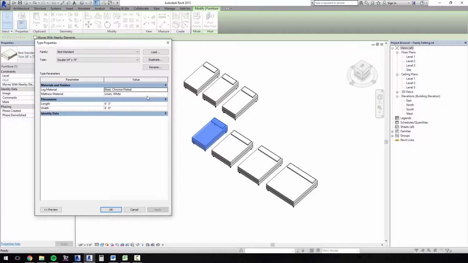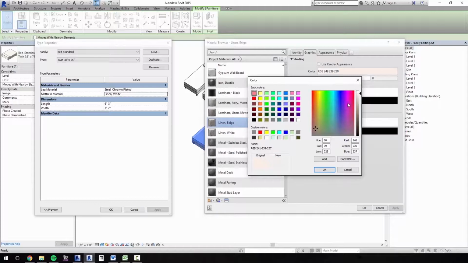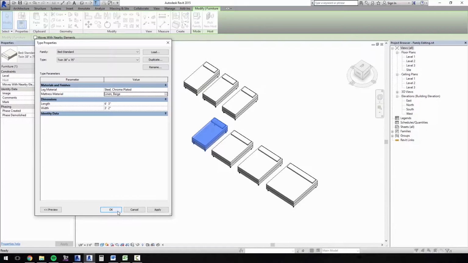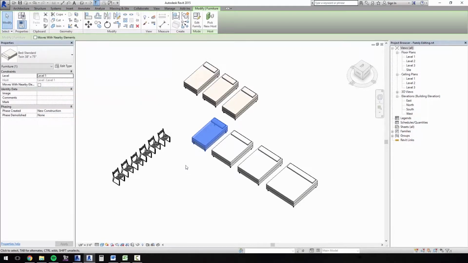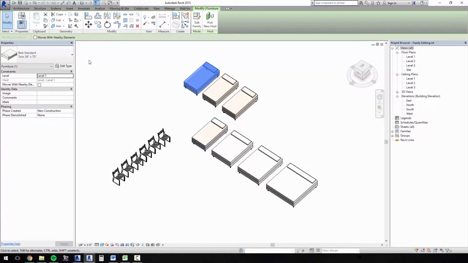And I'm going to show you what happens when we change the materials of this particular type compared to the other ones. So the twin bed is what was originally selected. I'm going to leave the leg material still steel, but I'm going to change the mattress material to linen beige. As you can see, it's slightly different. Let's make it a little more drastic. Hit OK. Hit OK again. And you see, changing the type parameter has changed the material for all types of that particular family, which is just the twin bed.